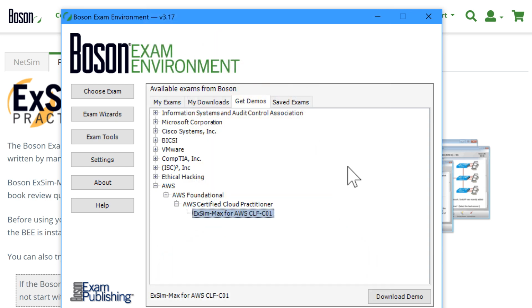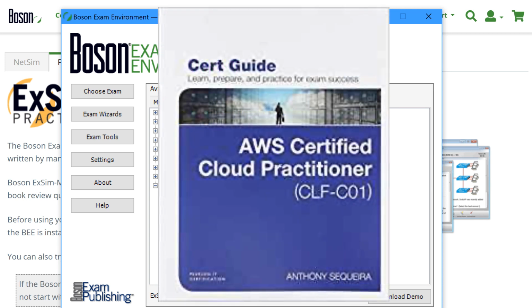All right, anyways, I got an email from the wonderful people at Boson. There is an ExSim-Max for the AWS CLF-C01 exam. That's the AWS Certified Cloud Practitioner. I've got to check this out because I wrote a book on that very subject. And obviously I passed the exam myself.